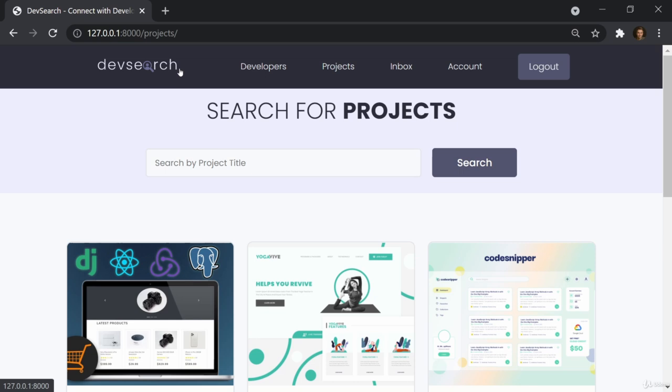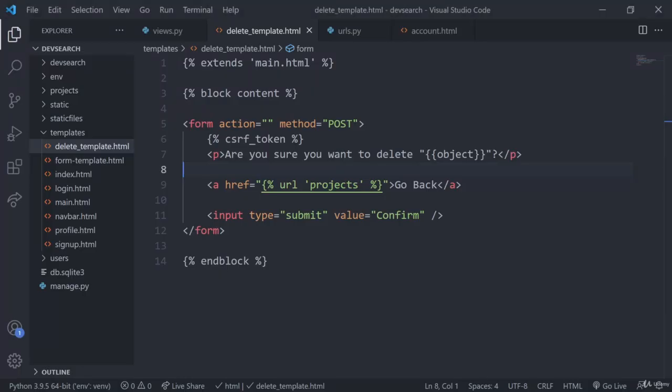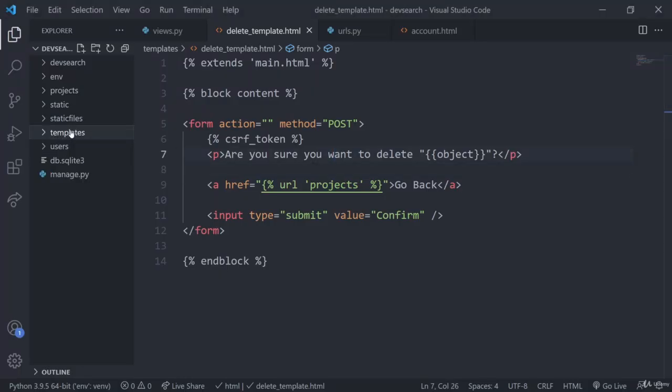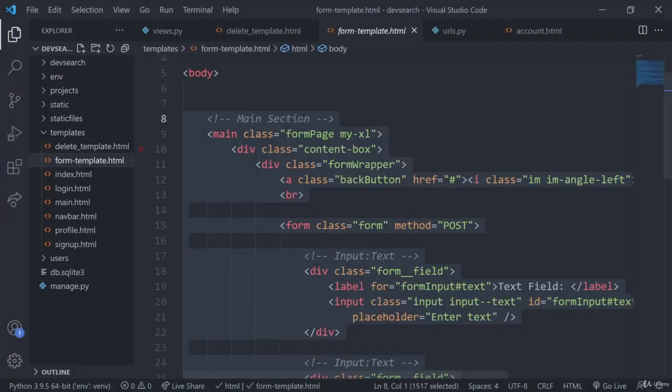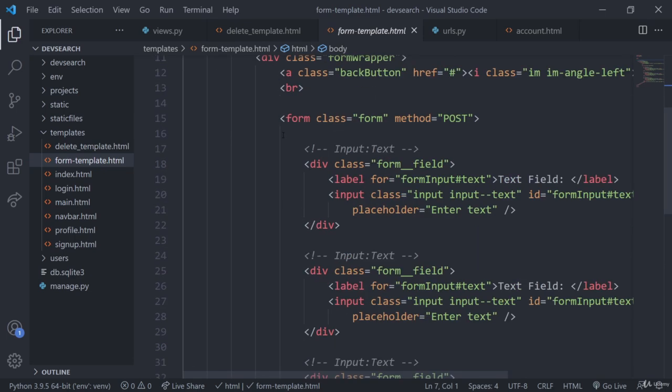Because this template's used across our entire website, we always want the user to go back to the previous page instead of hard coding this value. So let's modify this. I'll use the same form template from the theme that we have. I have that in my templates folder in the root directory, and that's the form template. I told you that we were going to use this a lot, so that's why I saved it in here.